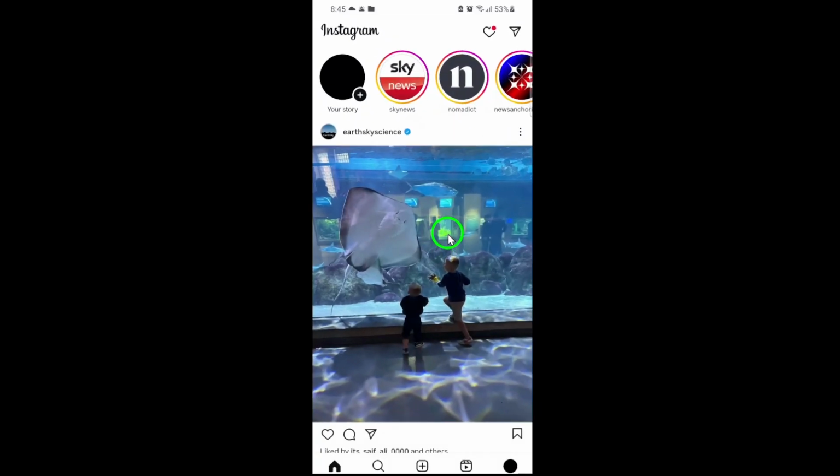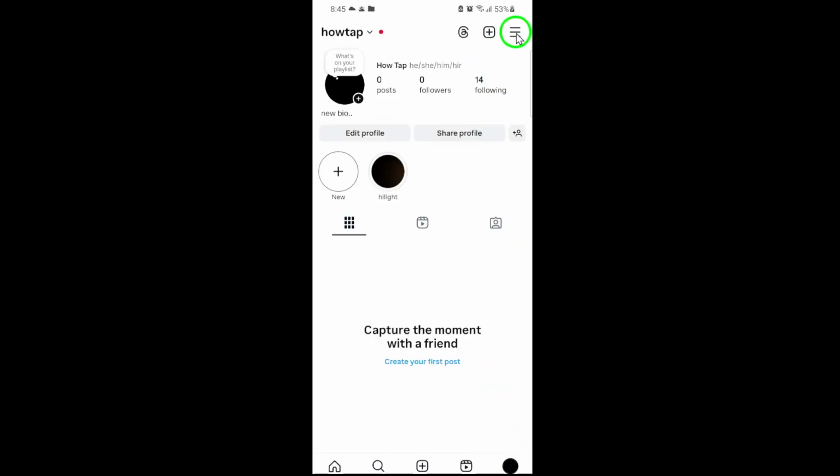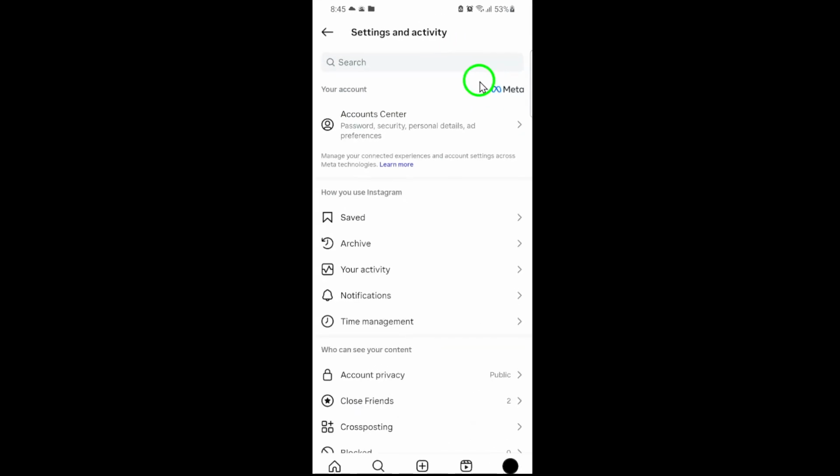Make sure you're logged in to the account you want to update. Once you're inside, head straight to your profile by tapping your profile picture in the bottom right corner. Now that you're on your profile page, look to the top right corner for the menu icon. It looks like 3 horizontal lines, also known as the hamburger menu. Give that a tap to open up the menu options.